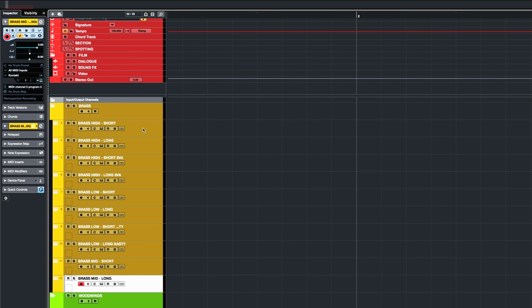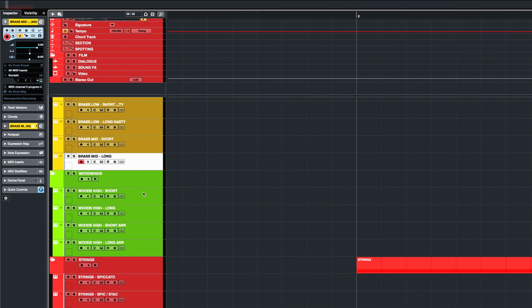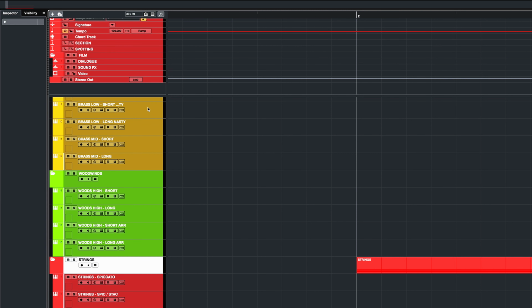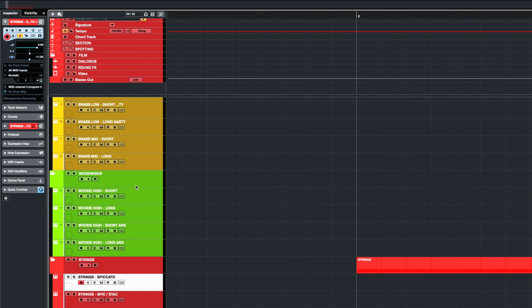So let's jump over to our woodwinds and see what we've got there. Woodwinds high short, I've got -25. Woodwinds high long, we've got -27. Woods high short arranged, -24. And woods high long arranged is -27. All right, moving on to our strings.